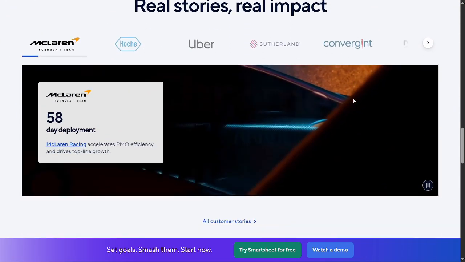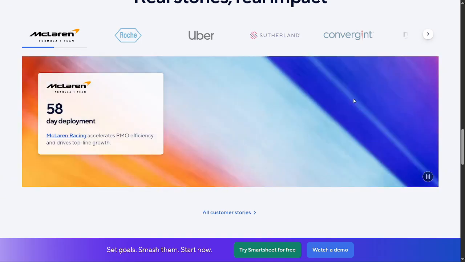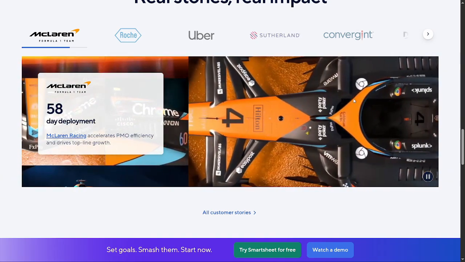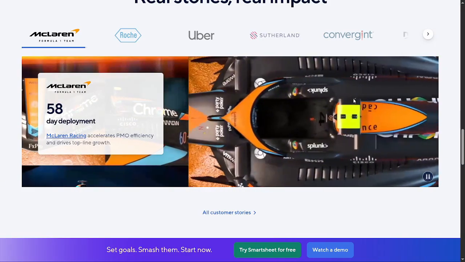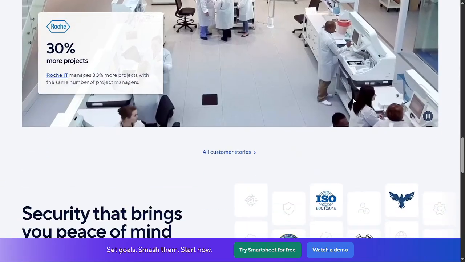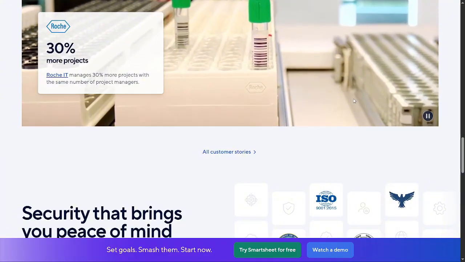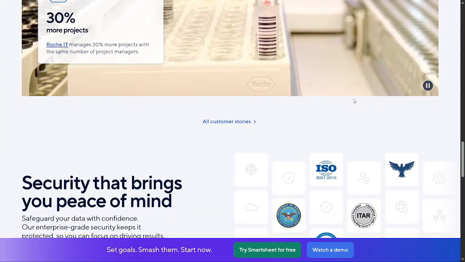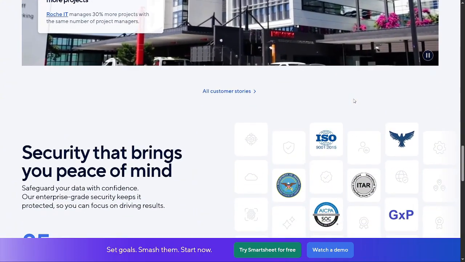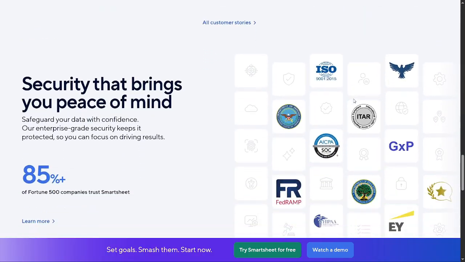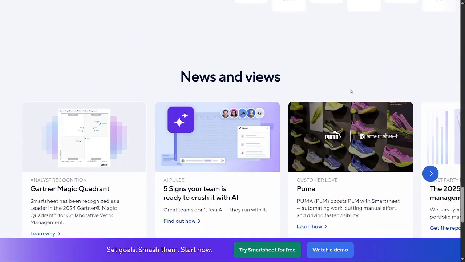Smartsheet includes permission settings, audit trails, and detailed reports, making it ideal for larger organizations with multiple departments or regulatory oversight. It also integrates deeply with enterprise systems like Microsoft 365, Salesforce, and Jira, giving operations leaders full visibility into how projects move from start to finish.